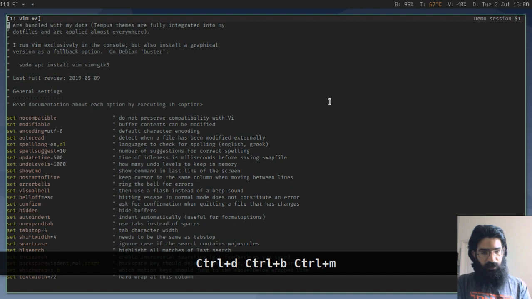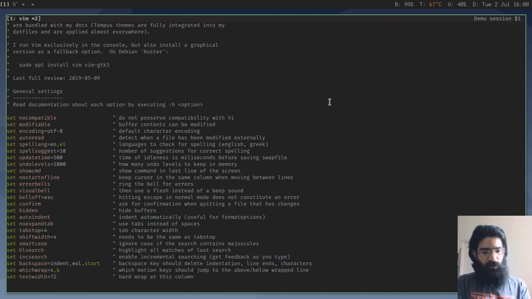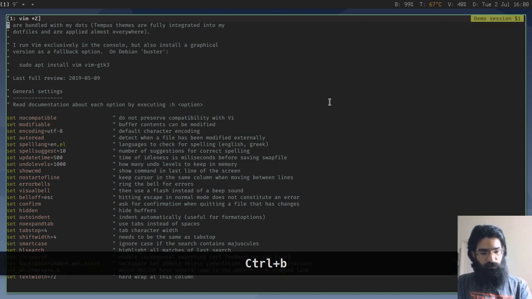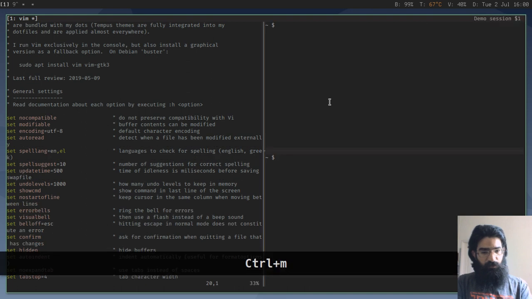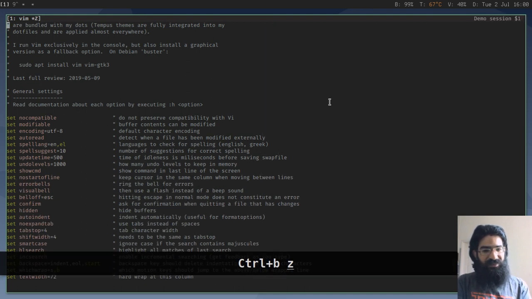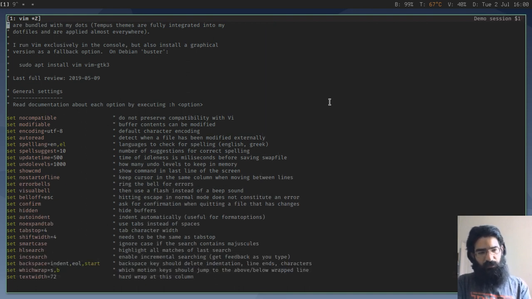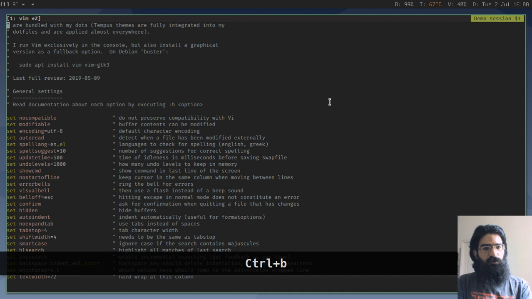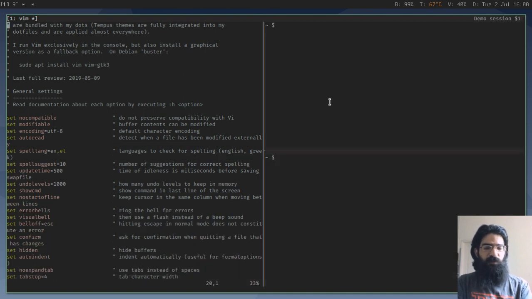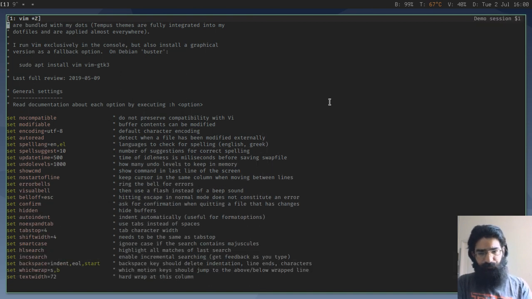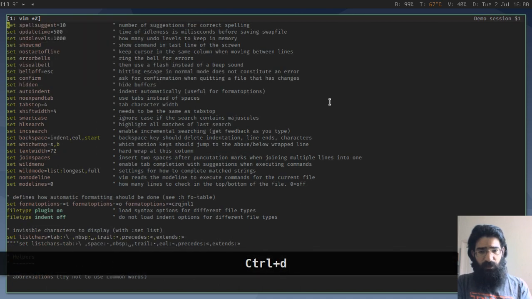Let's also maximize the pane. You can do this by pressing Ctrl B and then Ctrl M, or Ctrl B and Z. I don't do the one with Z because it is close to X, which closes the pane. I prefer Ctrl B, and while holding down Ctrl, I press M. Fairly easy. So this is my vimrc.